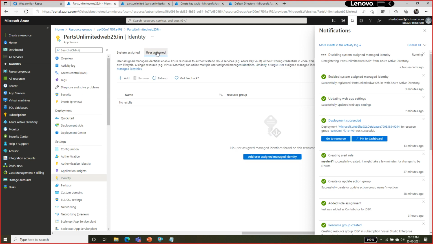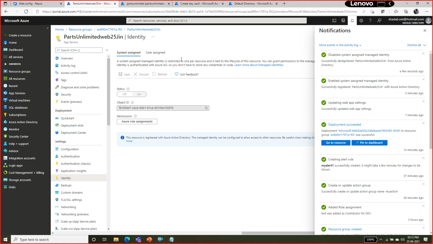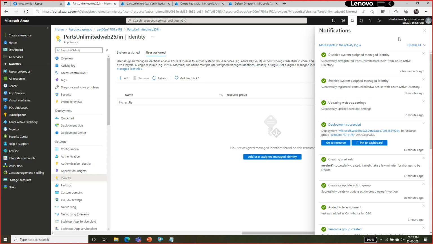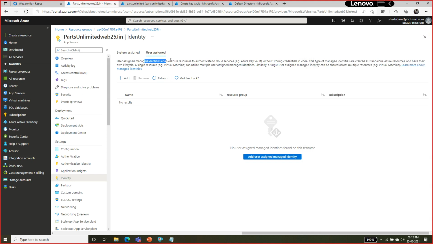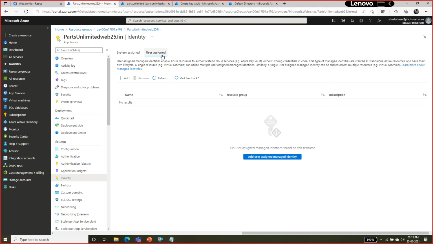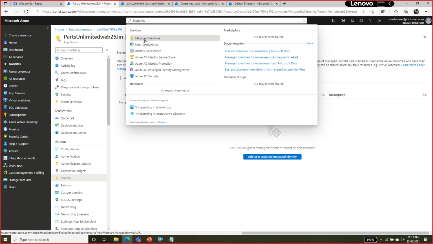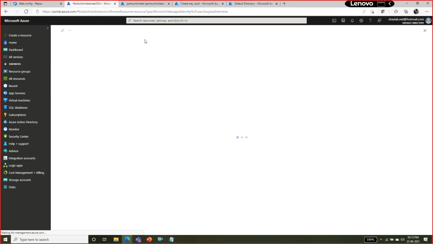If I'm going to create something called a user managed identity, what happens? Okay, it's disabled. Now I'm going to create a user managed identity, which means being a user, I need to create the identity. Currently there is no identity available, that's why it's saying no identity. Now I can search for identity here, and you can see managed identity in the results. I'll click on managed identity.